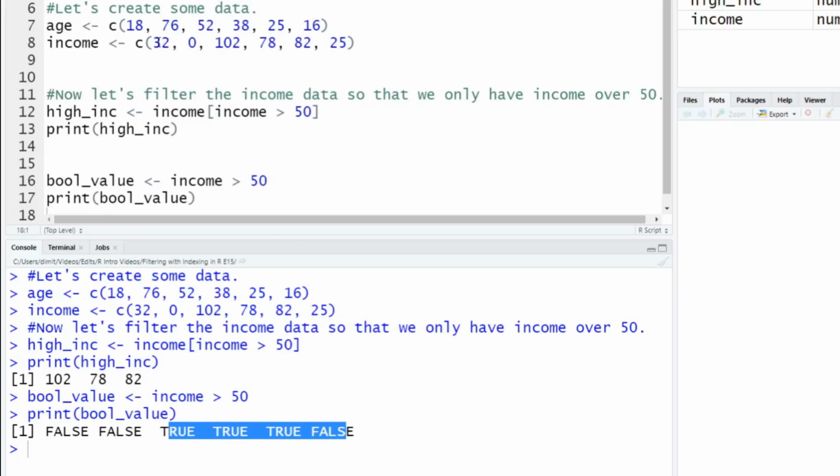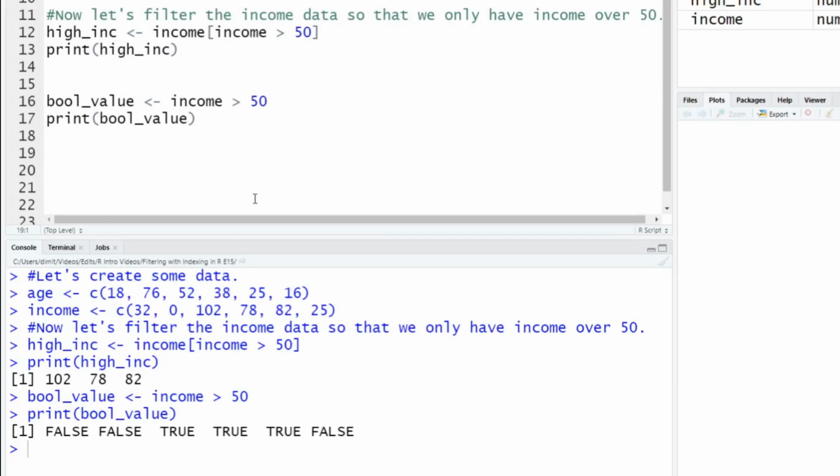If you go to income, 32 is not greater than 50, so it's false, then false. 102 is greater, so true, true, true, and the last one is false. You can see that these Boolean values line up with the inequality, the statement we're testing for. And again, I'm going to continue to remind you how R works here.